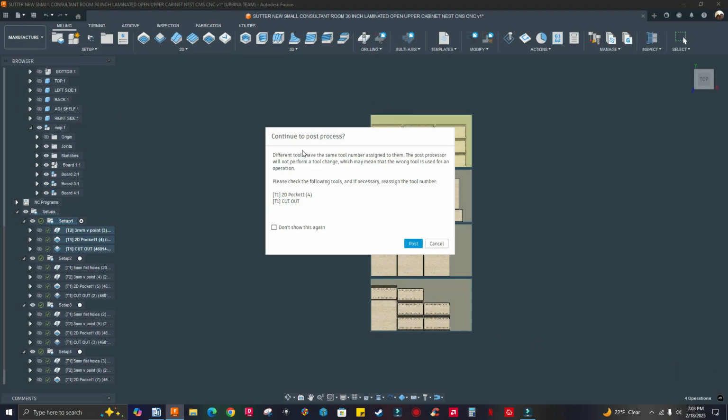Okay, I'm gonna get a warning. That's okay. Every tool is like tool number 1. That's okay. It's always gonna be 1 for that machine that I program and operate. It doesn't have a tool changer, so it's gonna be T1 all the time, or tool number 1. So let me post it.